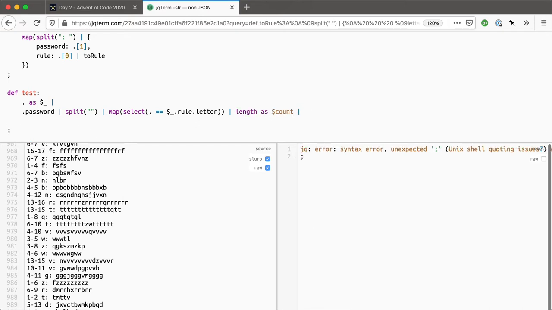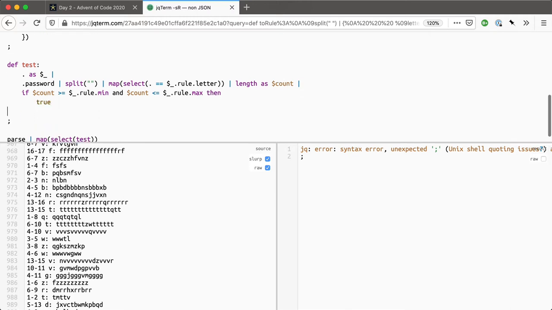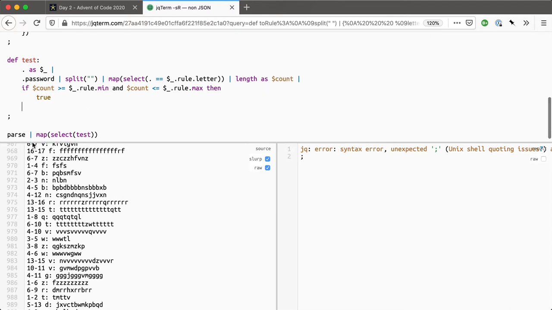And now I'm going to do if dollar count is greater than or equal to dollar underscore rule dot min and dollar count is less than or equal to dollar underscore dot rule dot max, then we are going to do true because this test function is going to return true into this select. Basically, a map select is the same as a filter in JavaScript. Else false.